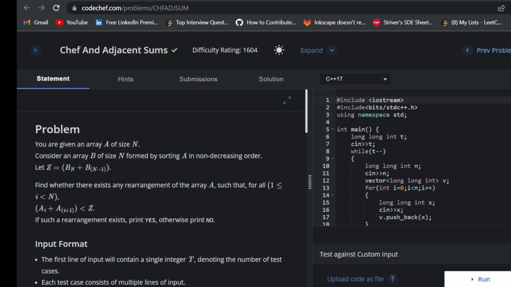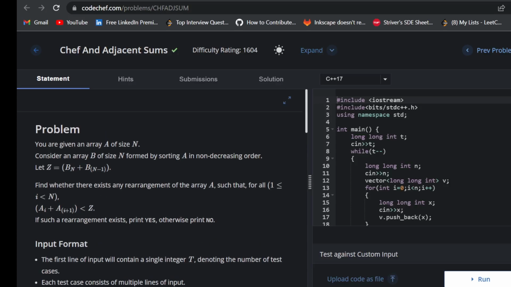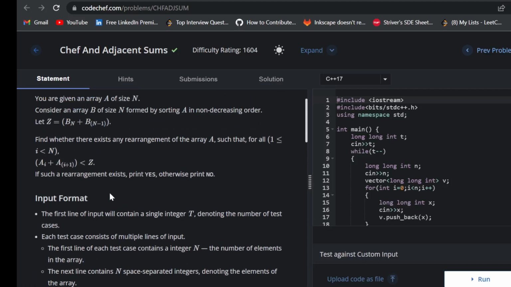You are given an array A of size n. Consider an array B of size n formed by sorting A in non-decreasing order. Let Z be the sum of the largest and the second largest element in A. Basically, find whether there exists any rearrangement of A such that for all i between 1 and n, A_i plus A_(i+1) is less than Z, which basically means that the sum of every adjacent pair of elements in the rearrangement of A is less than the sum of the largest and the second largest element in A. If such a rearrangement exists, we have to print yes, and otherwise no.